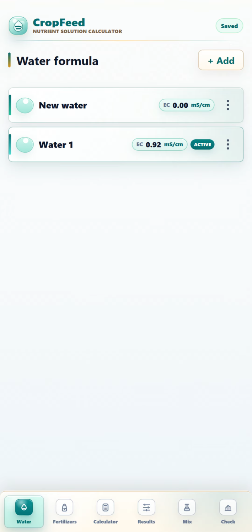Hi everyone! In this tutorial, I will show you the fastest and easiest way to calculate any nutrient solution for any plant and for any stage. For this, we are going to use this app called CropFeed. The app is available on Android for now, and hopefully there will be an iOS version in the future.